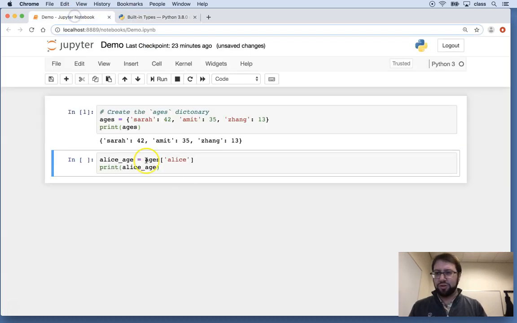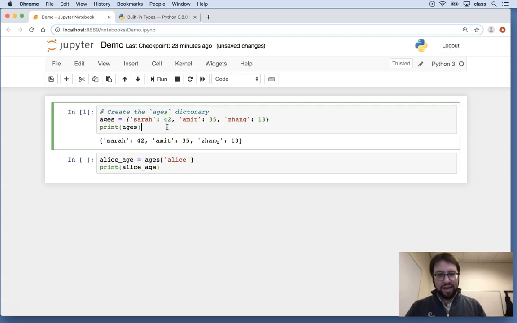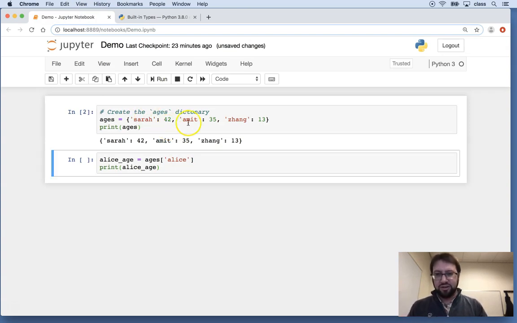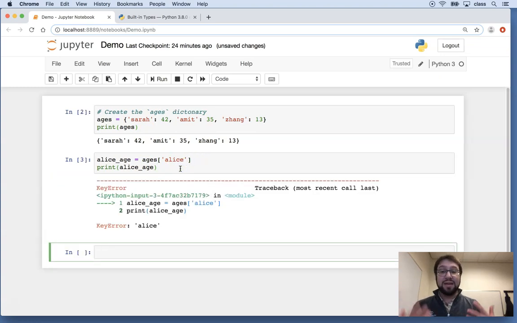All right, so let me show you how this works. We're going to go back to our ages dictionary. I've got Sarah, Amit, and Zong, our three values. As I mentioned previously, if I try to access a key that's not there, I'm going to get an error. So if I try to get Alice's age, and again, there is no Alice key, I'm going to get a key error because there is in fact no Alice.